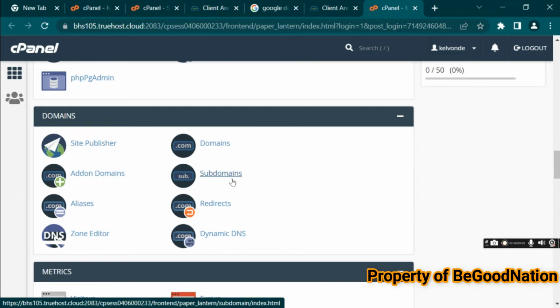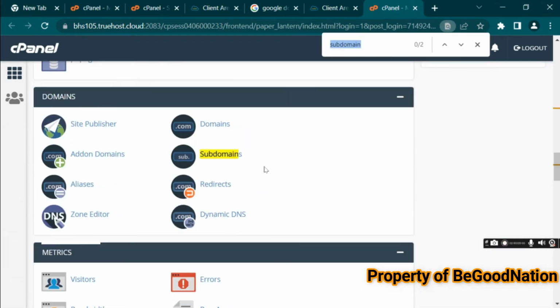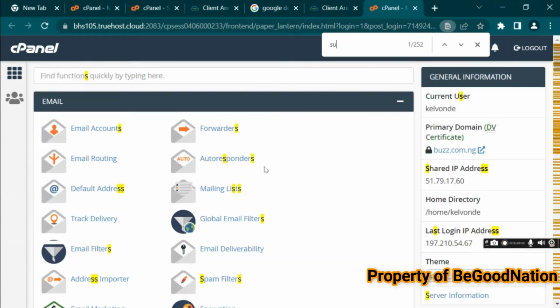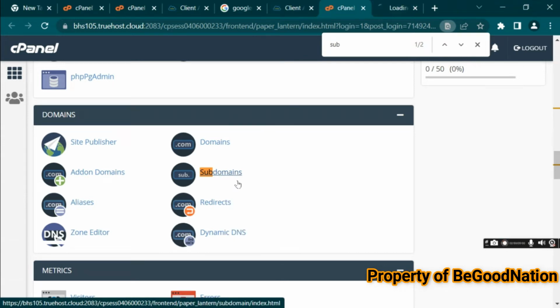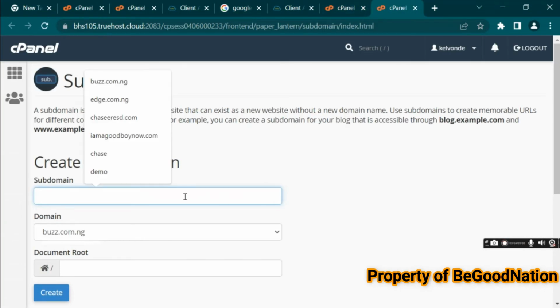Okay, some people that are fast can just do Control F and look for subdomain, and it's going to appear. So you can just open this in a new tab. Okay, so you can maintain your cPanel tab. Open it in the new tab.